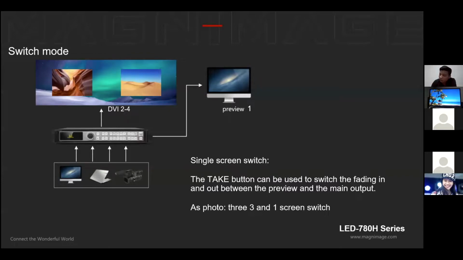From this diagram, here is preview. You can put one monitor in your control room, and that's your LED. Here is your LED. So you can do fade in, fade out. Here is signal 1, 2, 3, 4. You can do fade in, fade out, different layers. One layer fades out to 3 layers, and 2 layers fade in, fade out 2.